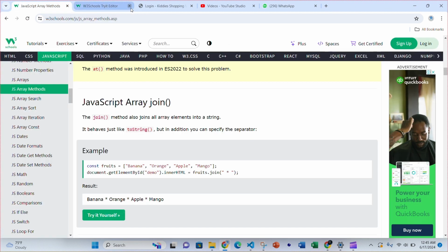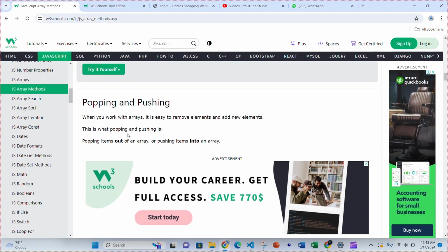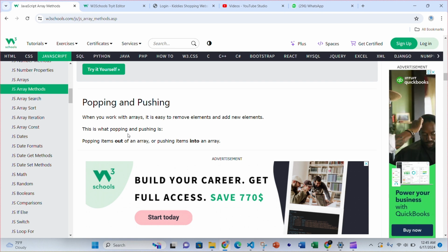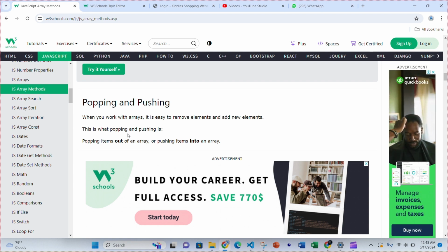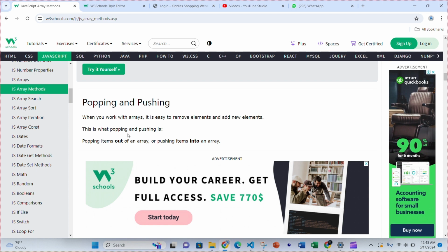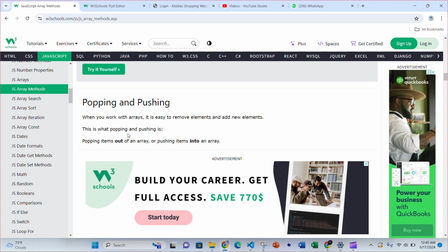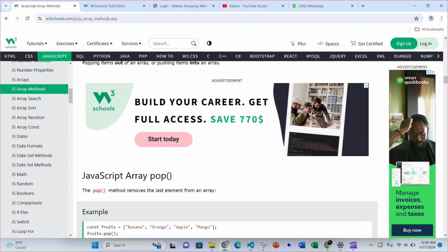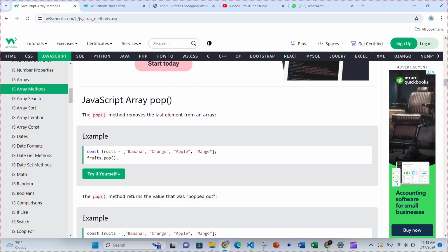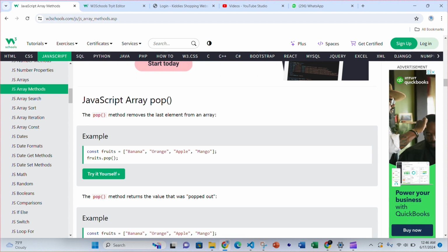Okay, so let's continue. Popping and pushing, very important. Popping is used to pop out, and pushing is used to push in. They said when you work with arrays, it's easy to remove elements and add new elements. This is what popping and pushing is: popping items out of an array or pushing items into an array. The JavaScript pop method removes the last element from an array. So when you run your pop, it will remove the last element and return the remaining.